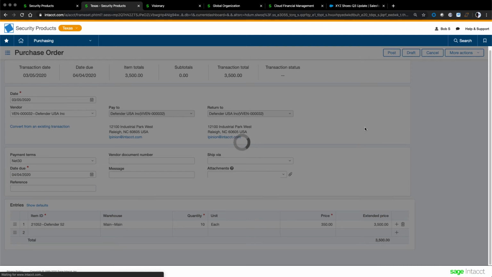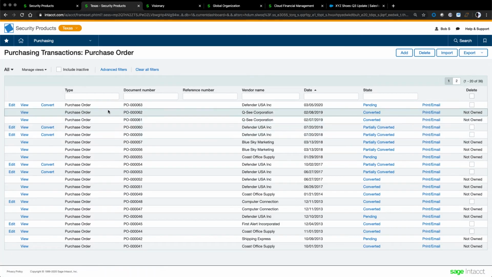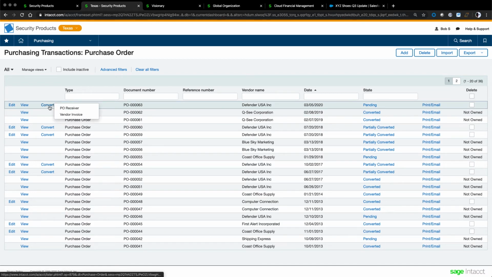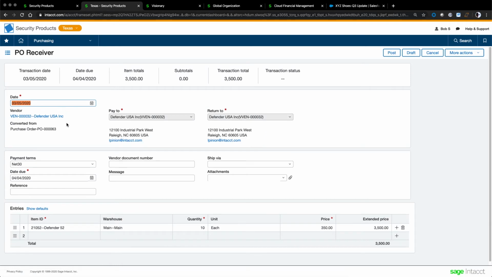Some days go by and I receive the order from the vendor. Now I go to the purchase order and convert it to a receiver. Come to find out, the vendor's low on quantity. On my receiver, I note that I received 8 of these. I don't want to pay for 10 when I only got 8.